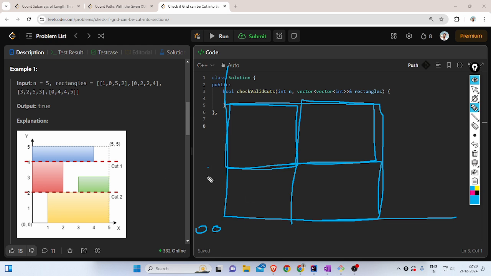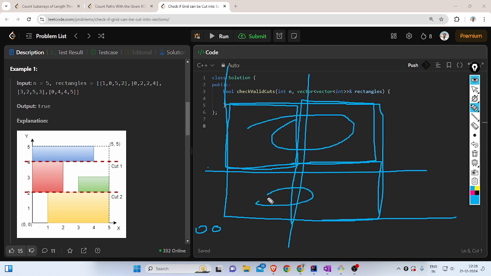The max split that I can do horizontally or vertically is this, just in two sections. This is one text section, this is two section. Vertically, this is one section, this is two section. Only two splits or two sections, so I should return false.